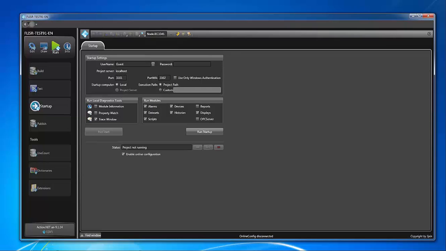To run the project you should go to Run part, and then select Startup. Here you can edit startup settings such as username, localhost port, and also select local diagnostics tools which you need. And on the other side you can select Run modules. Click on Run Startup button to run the project in normal supervision mode.